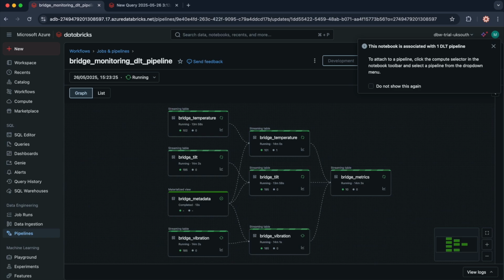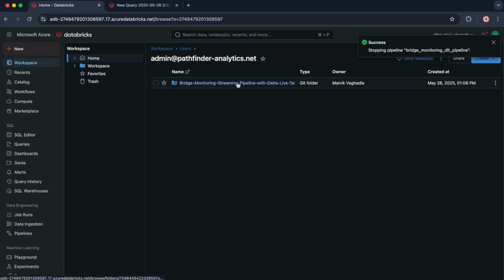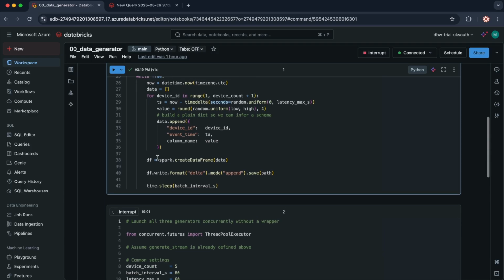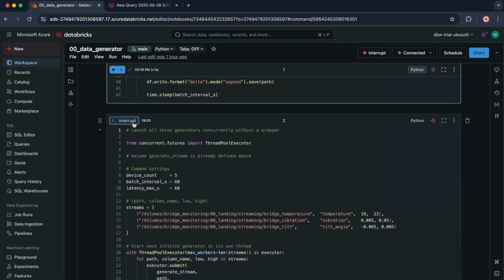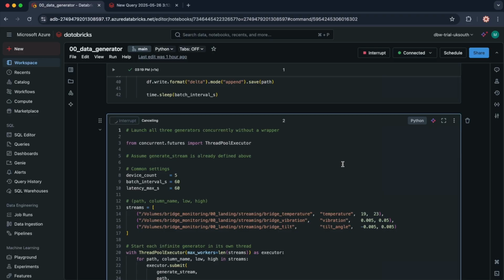Before you wrap up, please manually shut down this pipeline. Otherwise, it will continue running indefinitely and potentially incurring costs. So click on Stop. Since the data generator notebook is continuously running as well due to the thread pool executor, you'll also have to interrupt that execution. Otherwise, this will also keep running in the background.